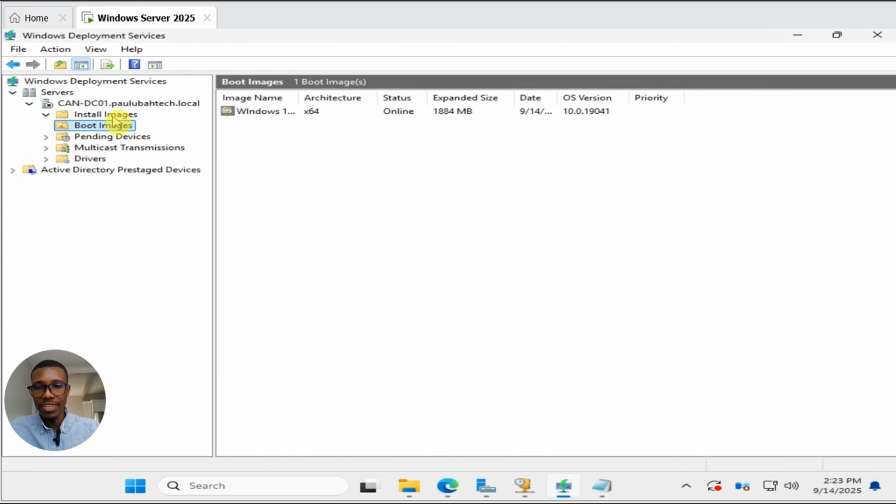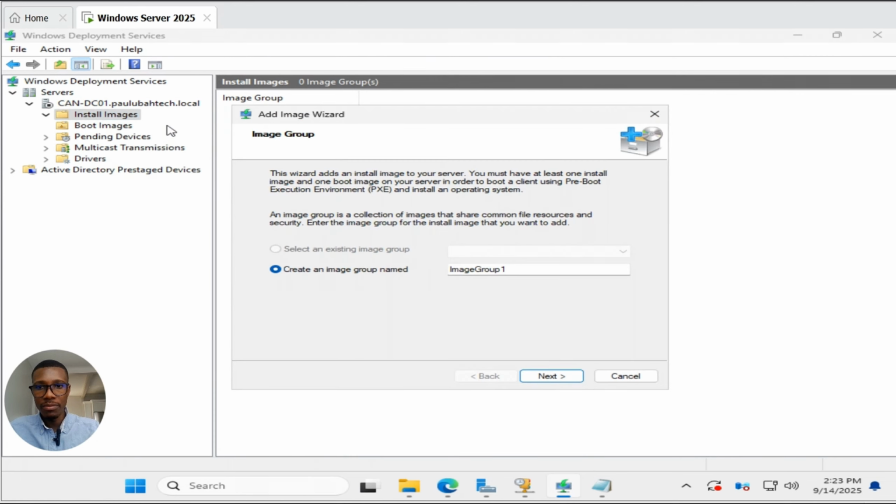Now let's go to the install images. Right click on it and add install image. You can give it any name you want. I'm going to call this Windows 10 Pro and click on next.